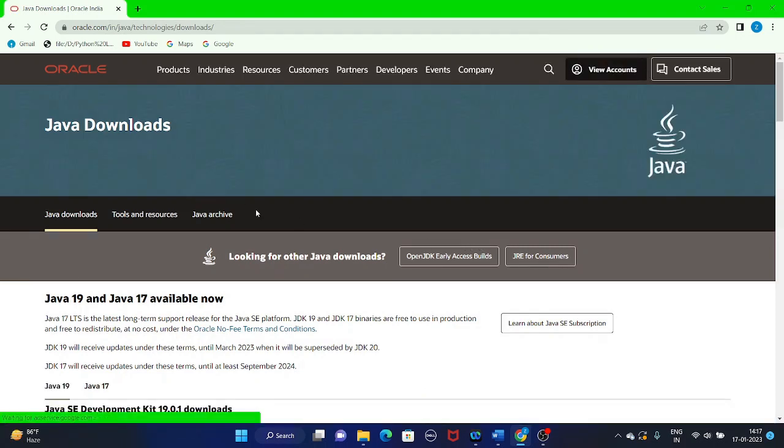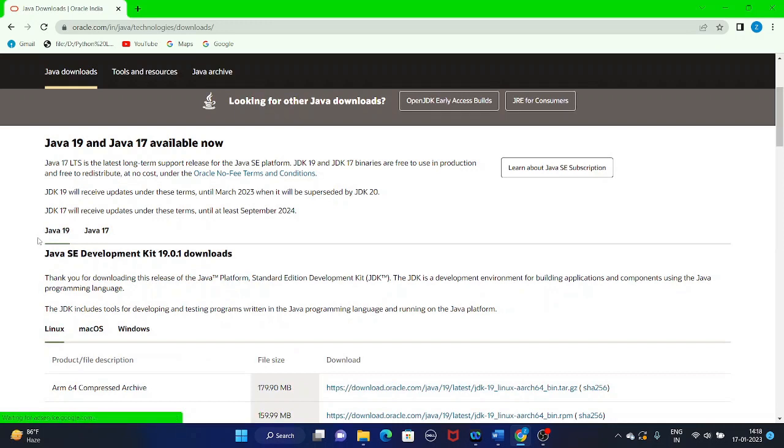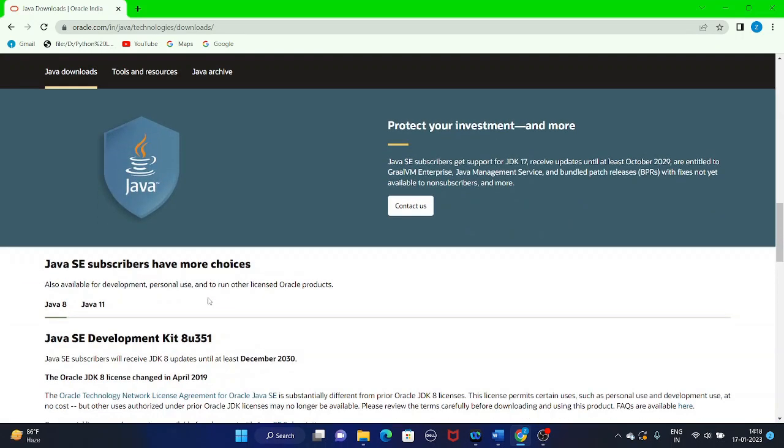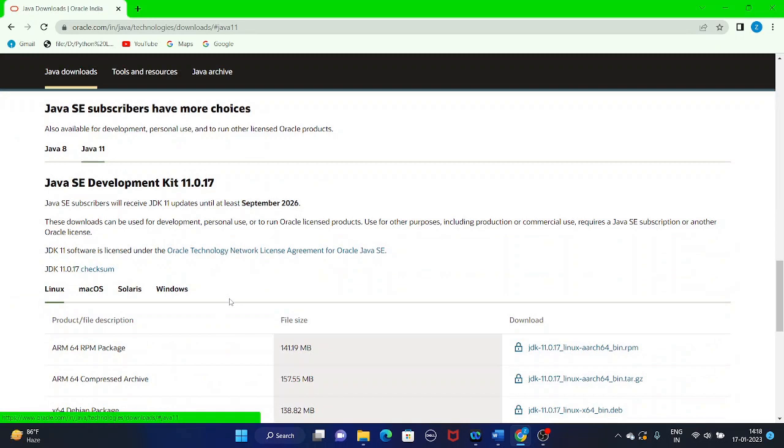Let the page load. We could see Java 19 and Java 17 are showing as the latest versions on the page. But if you are watching this video 6 months or 1 year down the line, then this version may be different for you. So you can install the version that is available by that time. You can even download any version you are comfortable with. For example, I'm going to install Java 11, and since we are going to install on Windows, let us click on the Windows tab.